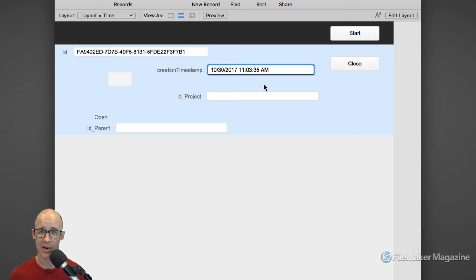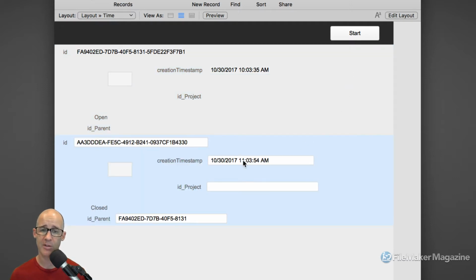I'm going to say that I started this at 10 a.m., which right now it's 11 for me, and now it's 10:03. And that's because I want to get a duration. So you're going to be following along with this file. I'm going to click Close now, and close gives me 11:03, so almost exactly an hour and some seconds. So let's create the duration calculation that's going to allow us to see what the duration of time is.